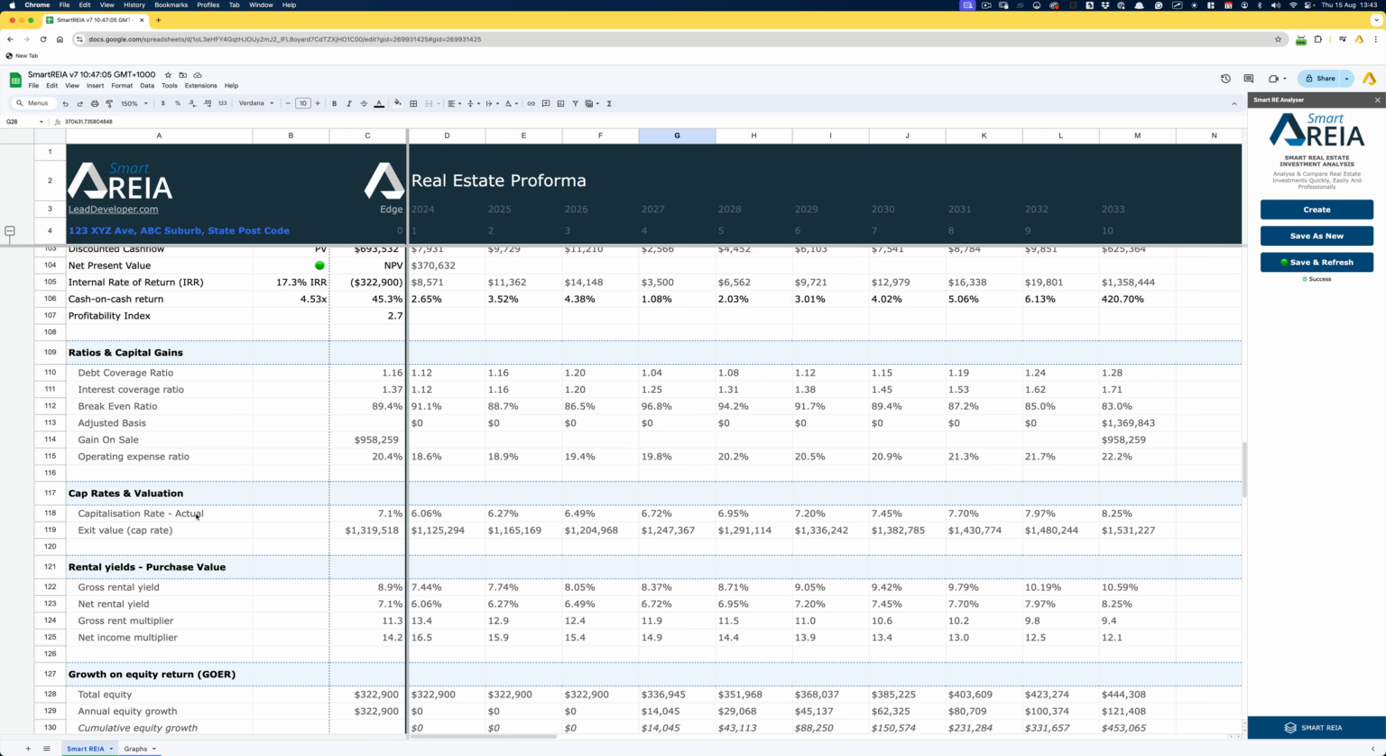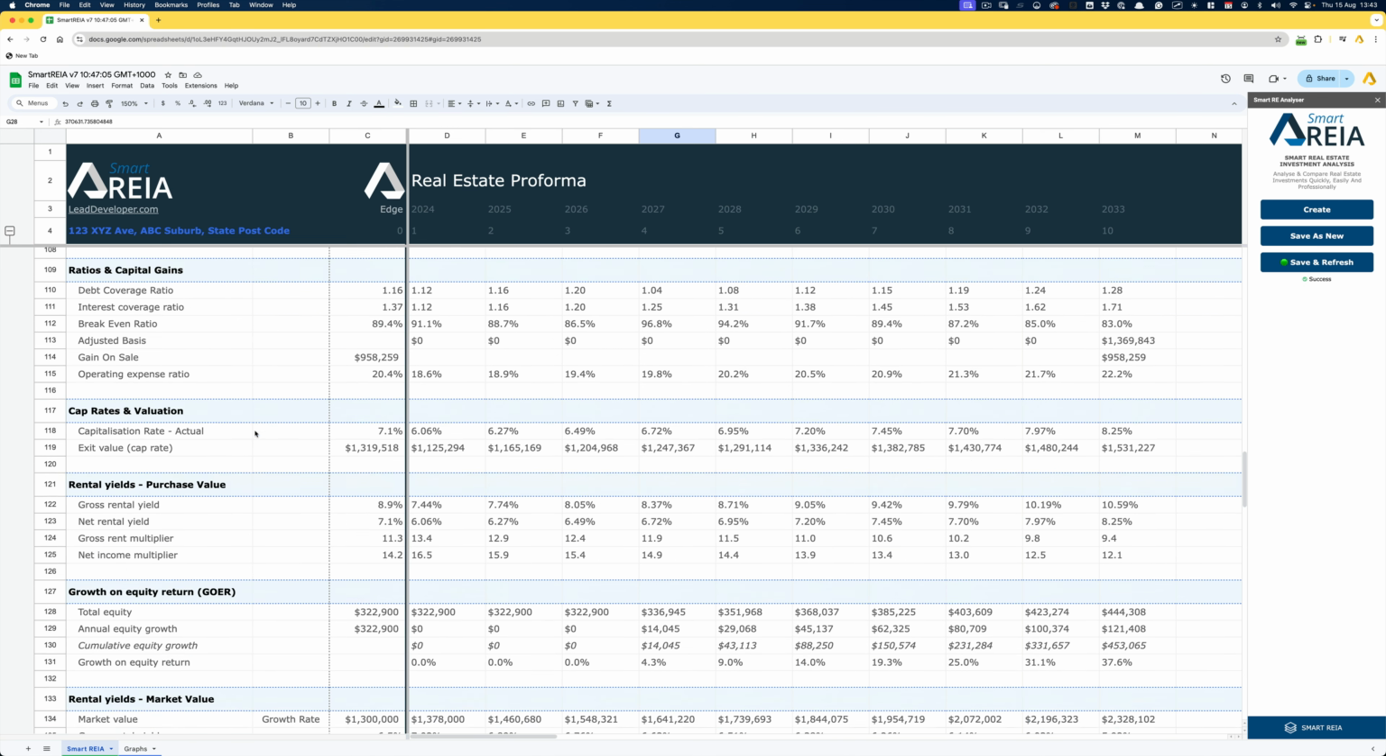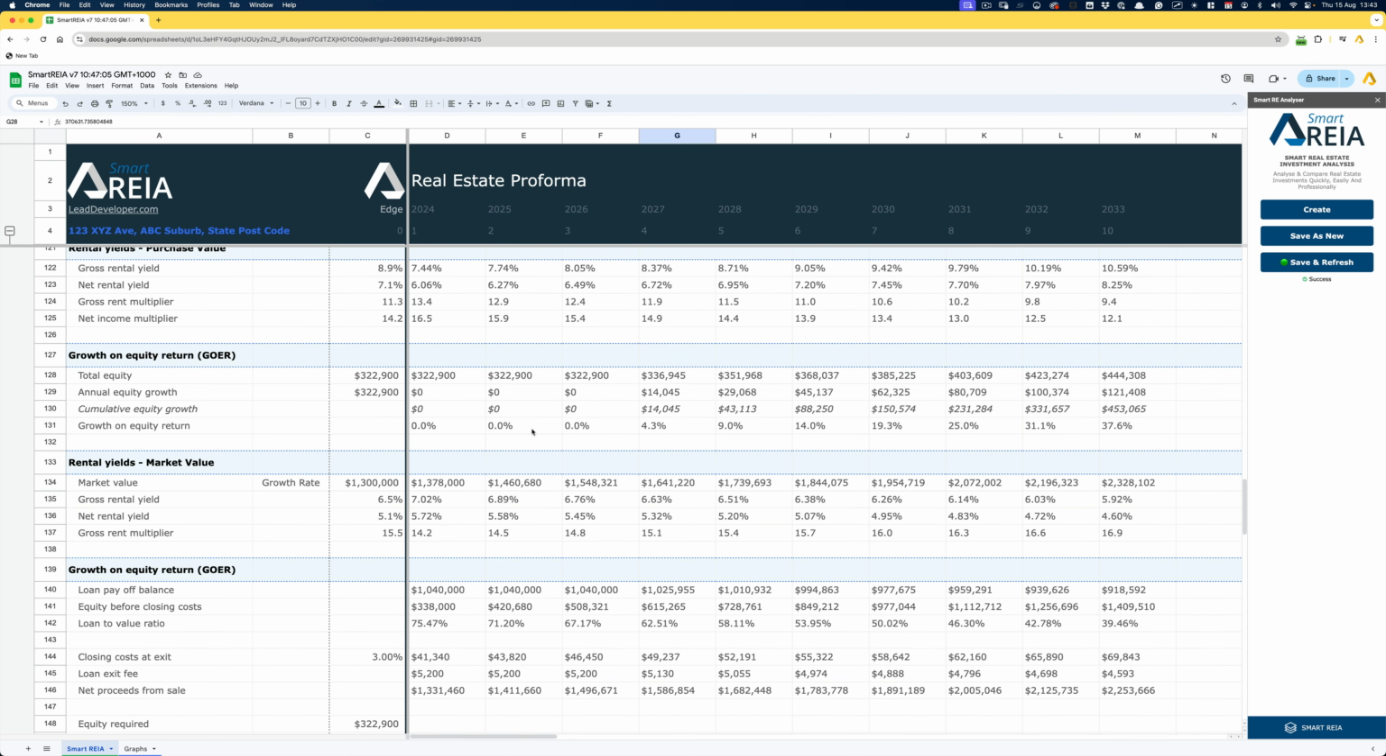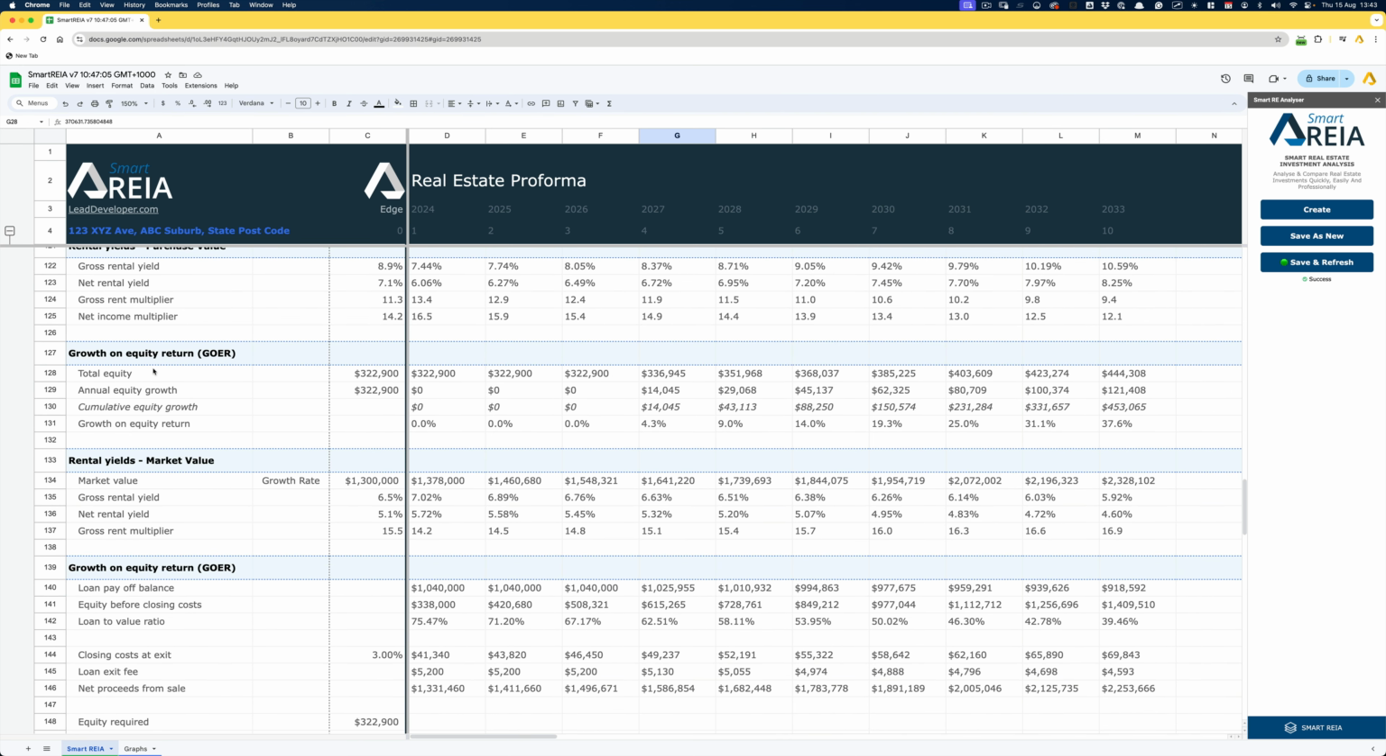Then you've got your capitalization rate, which is actually your exit value cap rate. Based on what that value is coming out to be, you have your gross rental yield, your net rental yield, your gross rent multiplier, your net income multiplier, and growth on equity return: what is your growth on the equity, and what is the return that it's giving you.